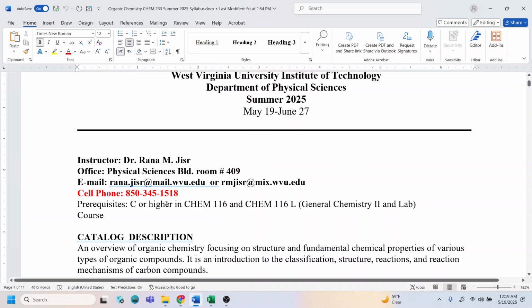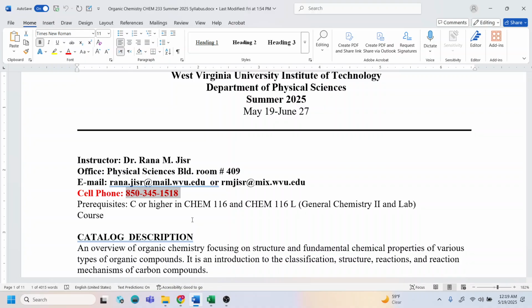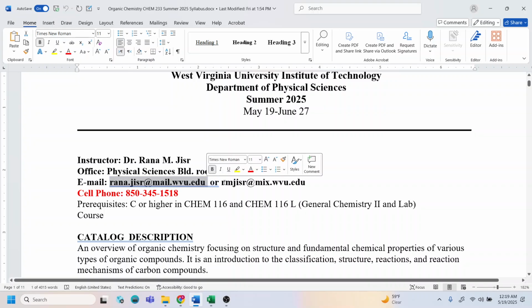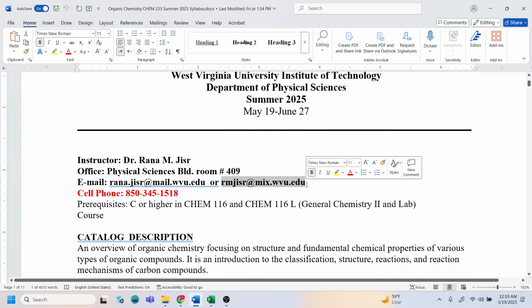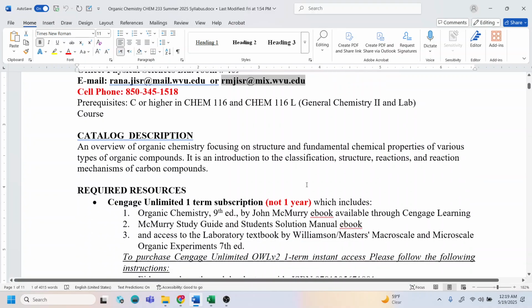First, this is my direct cell phone number in case you need any help, in case there's anything you don't understand. Please do not hesitate to text, call, or send an email. You can send an email either through the mail.wvu.edu or through the Mix account. It doesn't matter. I check both of them, but please make sure that you stay in contact if there is anything that you do not understand.